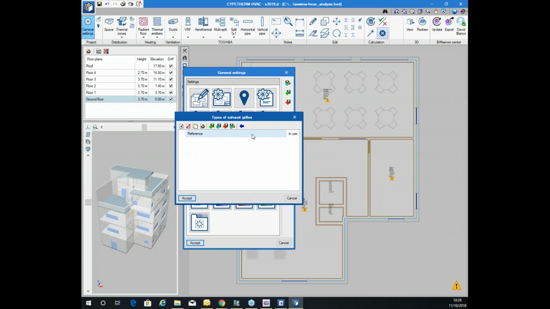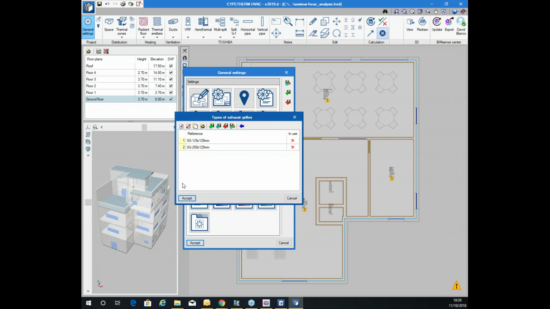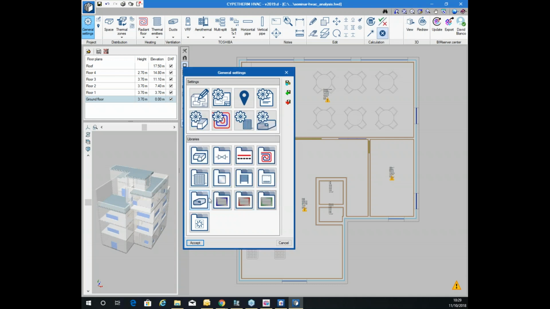Exhaust grill, in case. I'm going to show you how to, for example, make a simple design of an exhaust network for the bathrooms, for the water closet of this project. Okay, so let's import, for example, the first three dimensions for the exhaust grill.